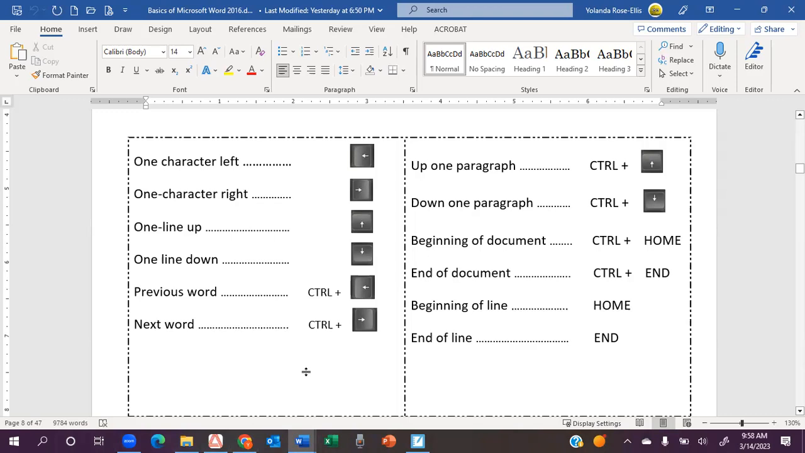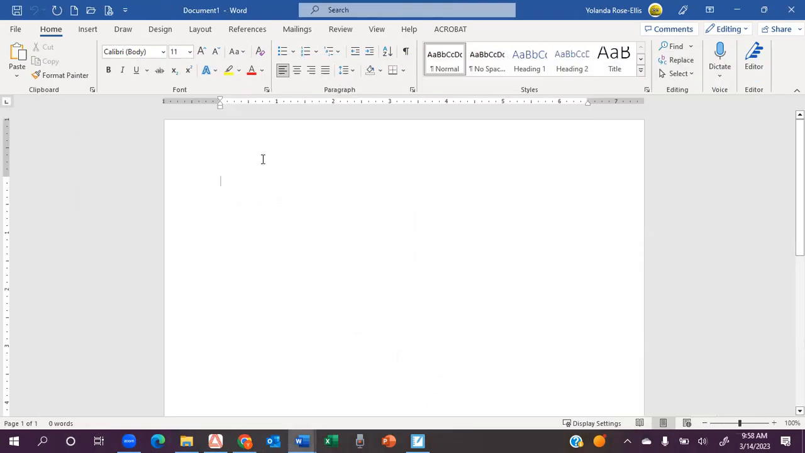Okay, so let's go to our blank Word document. If you press the right arrow key, you can see the insertion point does not move. If you press the left arrow key, it doesn't move. If you press the up arrow key, it doesn't move. If you press the down arrow key, it doesn't move.